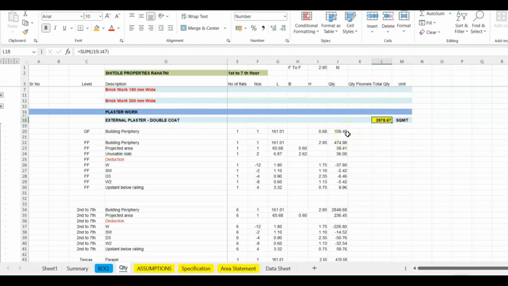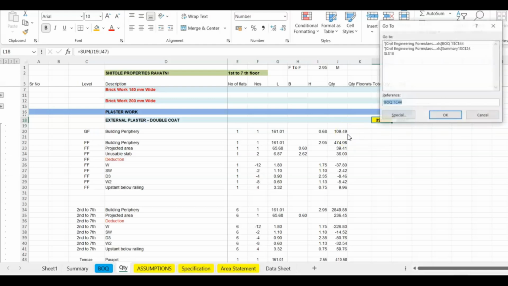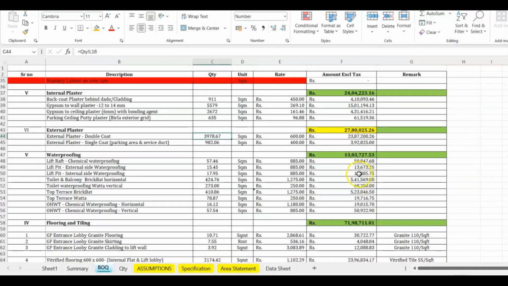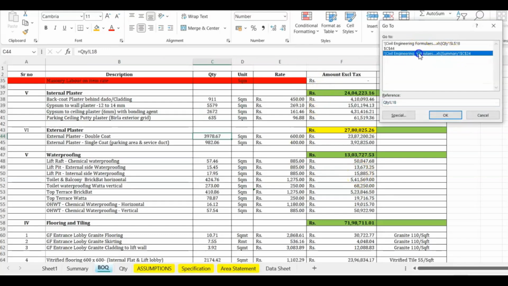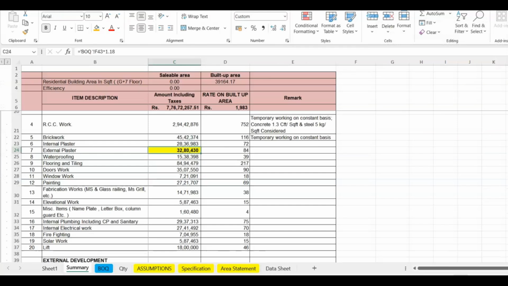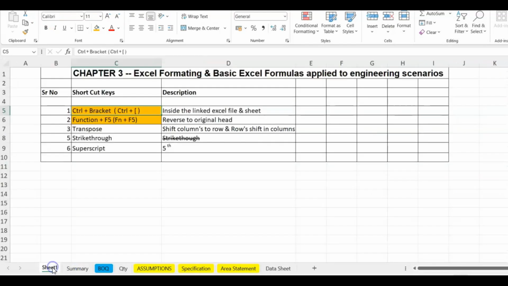Now similarly, if we want to return, then type Function F5. Here is shown which sheet we want to go to, BOQ or summary. The previous sheet is BOQ. Okay. Again Function F5. Here is the summary sheet. Okay, we go directly to external plaster. These two functions are very useful at the time of an Excel presentation.